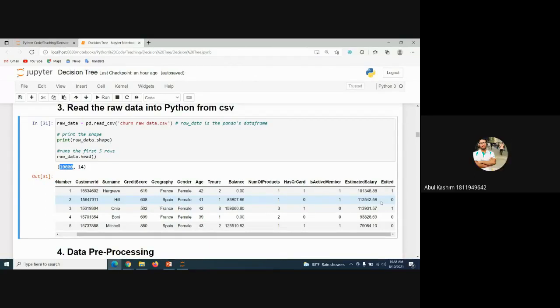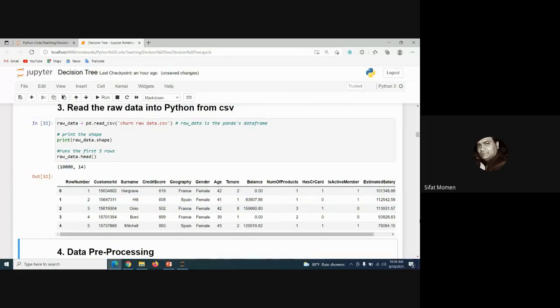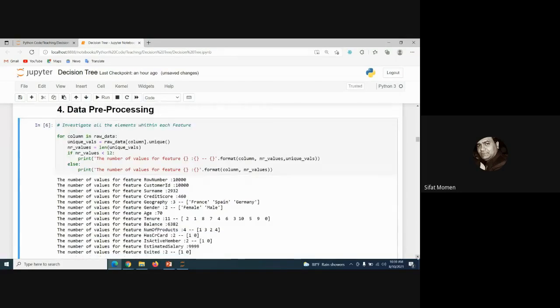Now, once we have done that, let's go to the data pre-processing step. In the data pre-processing step, we're going to do a few things. First of all, we're going to explore the data set in order to understand certain things about it. I wrote a simple function over here, and this function will help me understand the data set a little bit more. I'll explain the code.